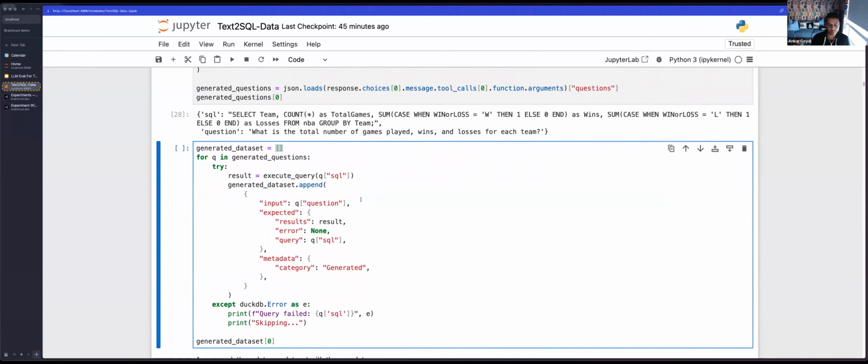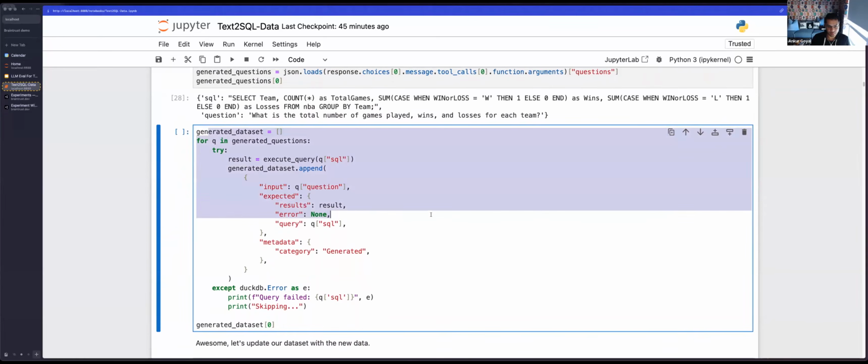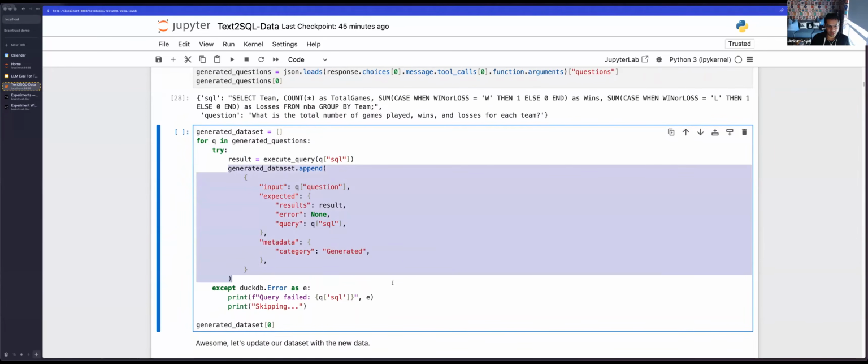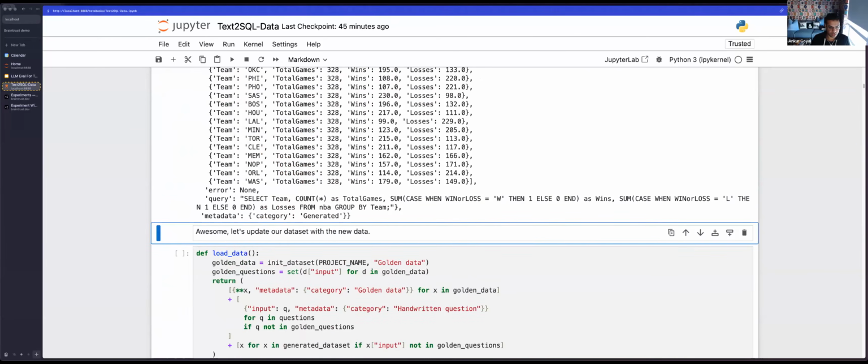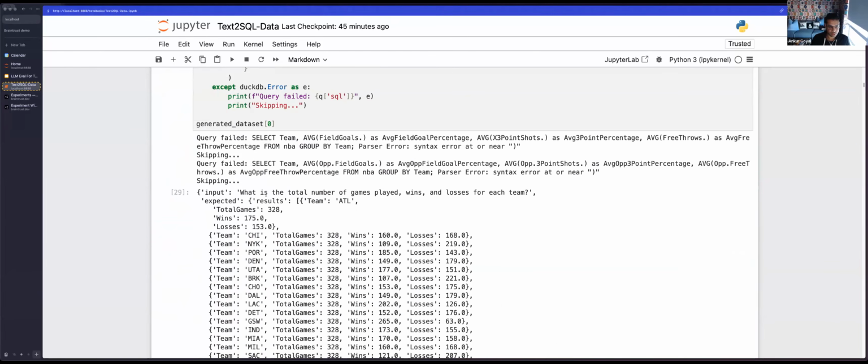And the last thing we're going to do is, my guess is that some of the queries it generated are bogus, like they're just not valid SQL queries. So we're just going to try them, and the ones that succeed, we're going to add to a list. So let's do that. Okay, cool. Looks like a few of them didn't work. And then here's an example of one that did.